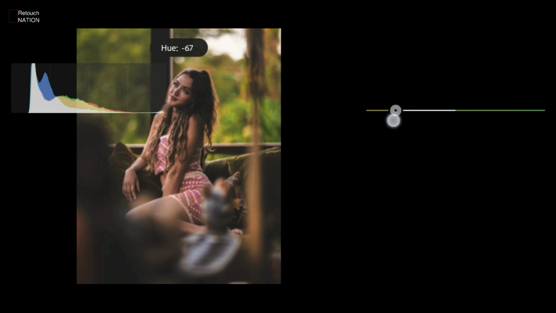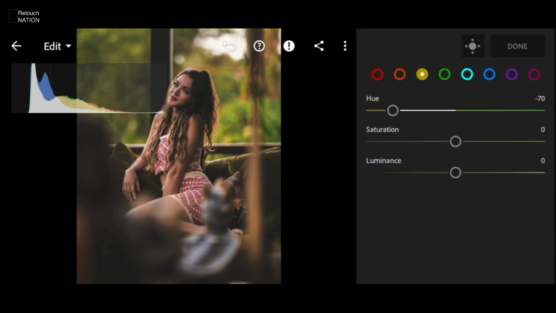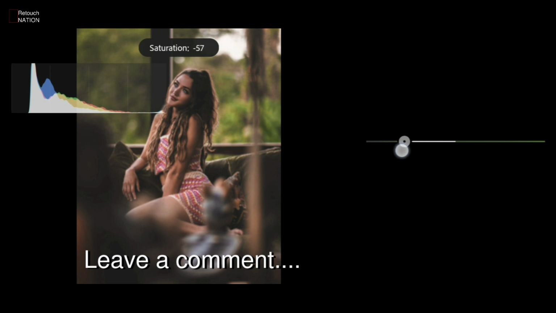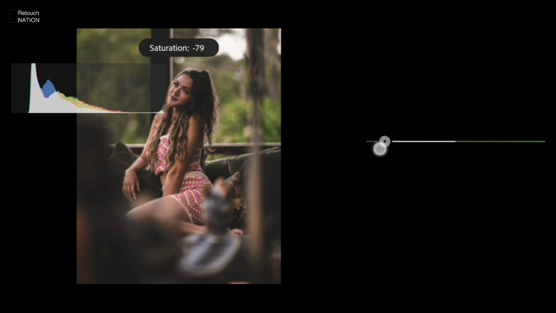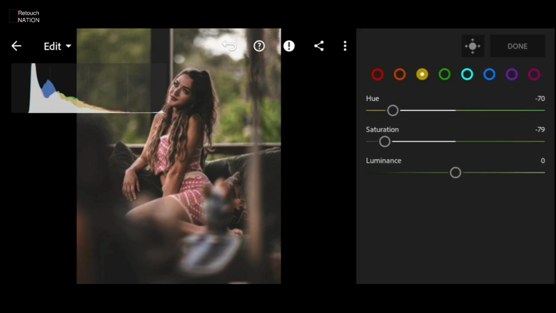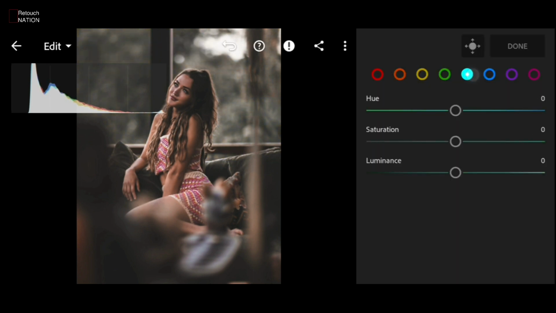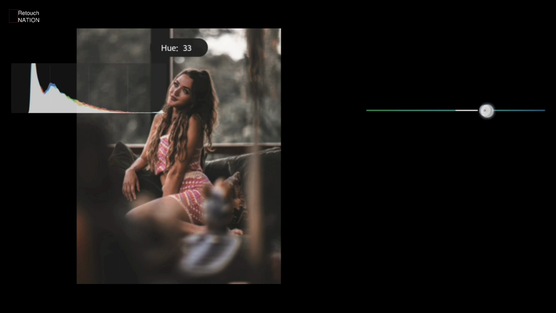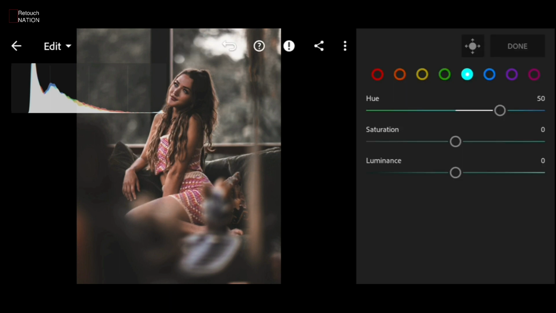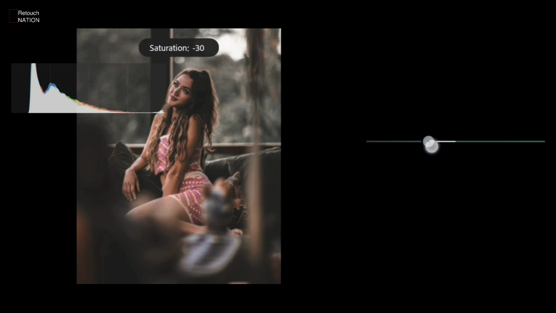Change hue -70. -79 saturation for yellow. Go to green section. Change green hue -1000. Saturation -100. Go to cyan, change hue 50. Saturation -38.